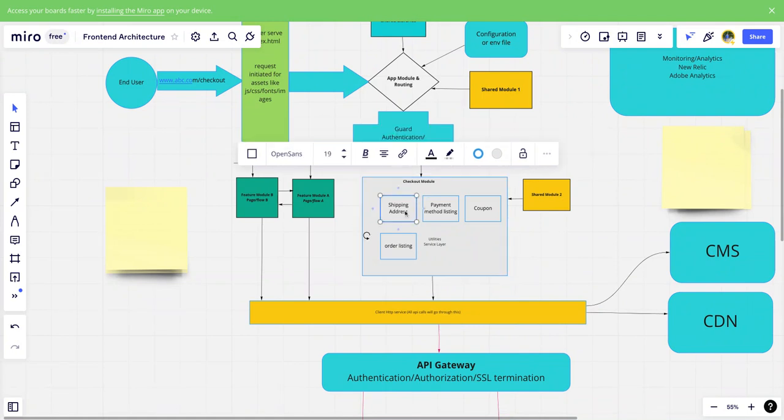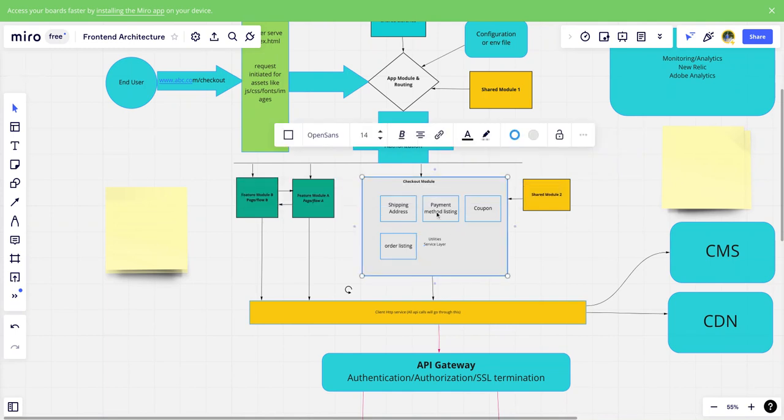Suppose we have this checkout page, and we have a shipping address component, a payment method listing component, a coupon component, and an order listing component. So this is something which defines a page. It is composed of multiple components, and how the communication happens between two components is something we need to be aware of, like how we are going to communicate between different components.